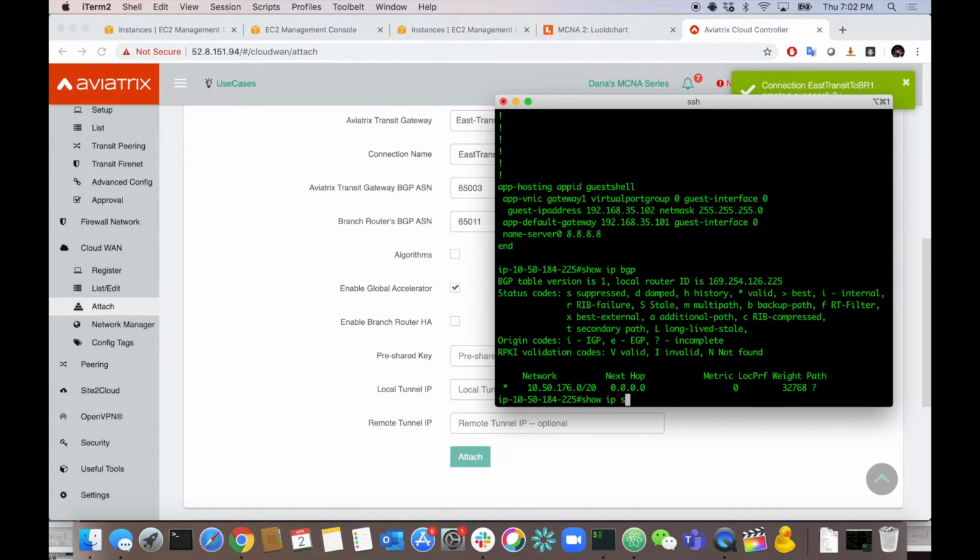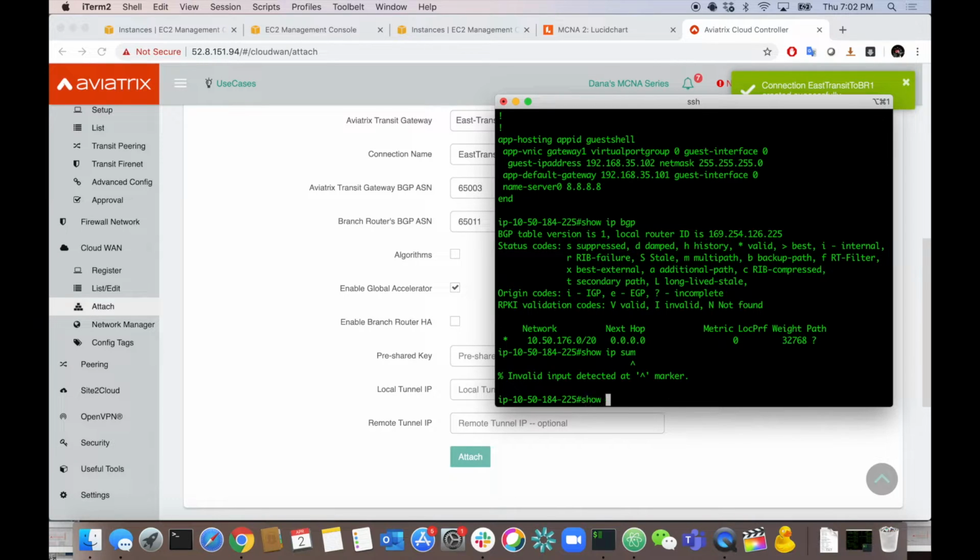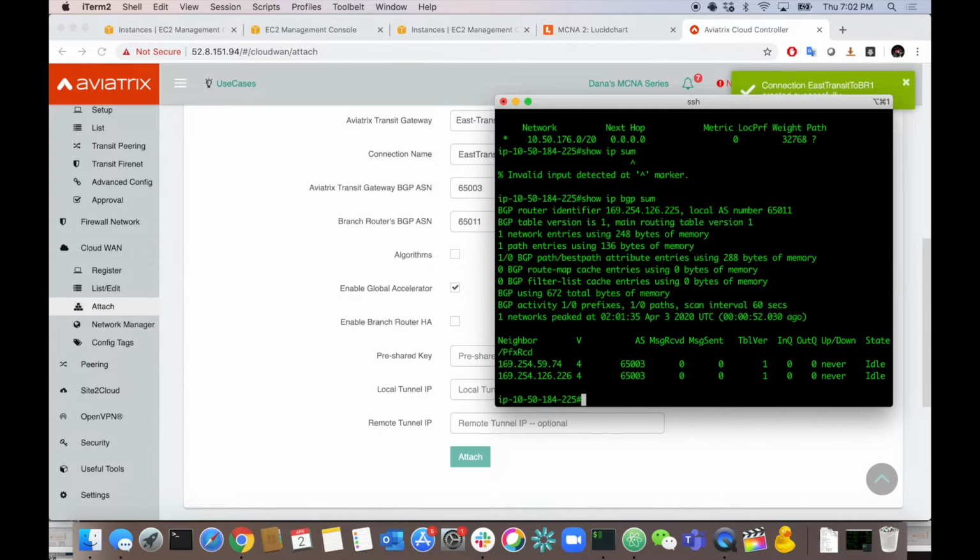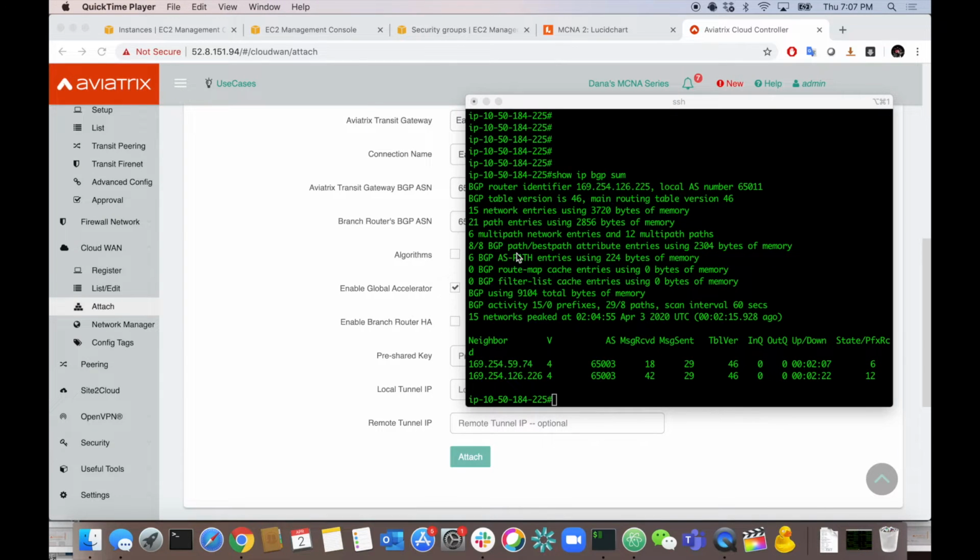So if I do a show IP BGP, I should have something up. Show IP BGP summary, sorry. If I can spell right. Okay, it hasn't come up yet. I'm going to give it some time to come up. Okay, there it is. It's up. I just need to be a little bit more patient. When it wasn't coming up, I started to freak out, and a couple seconds later, it came up. So we're good to go.